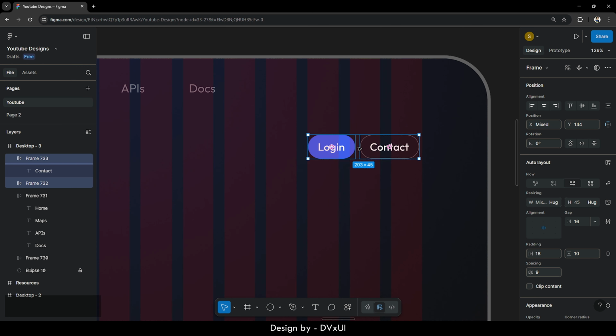Now select both of them. The spacing between them is currently 9, which is given over here. Don't be confused with this gap. This gap is for the individual element, and for the gap between them, the spacing is 9. We need to change it to 16. Then in the auto layout, we are going to provide it an auto layout.